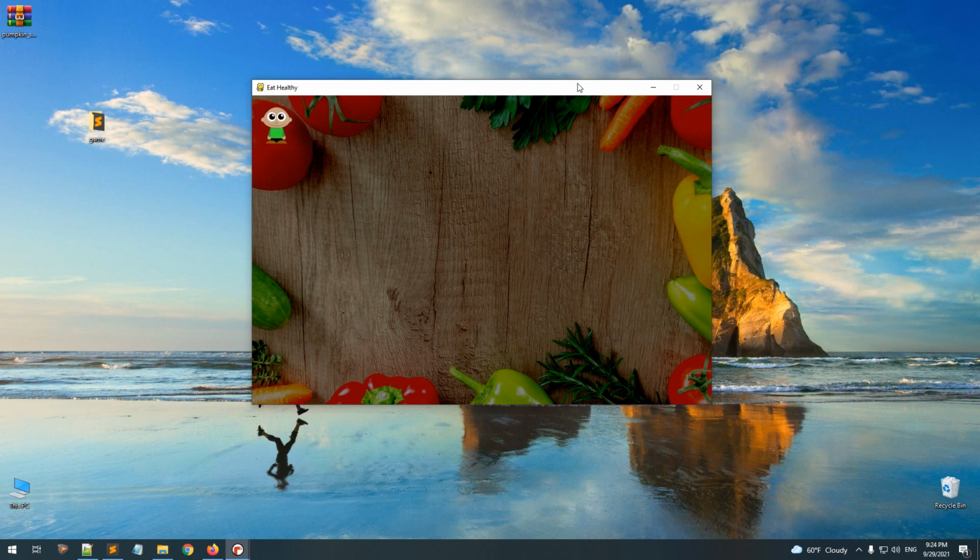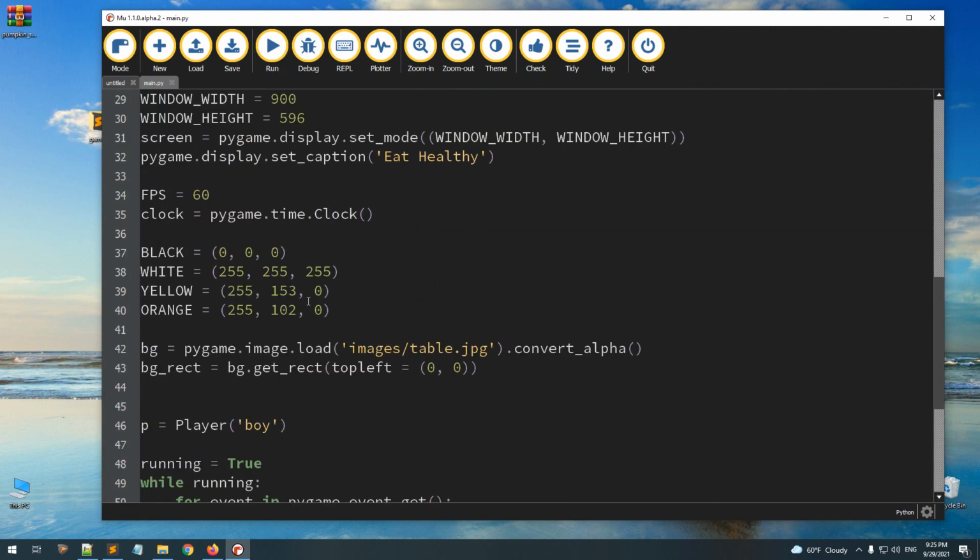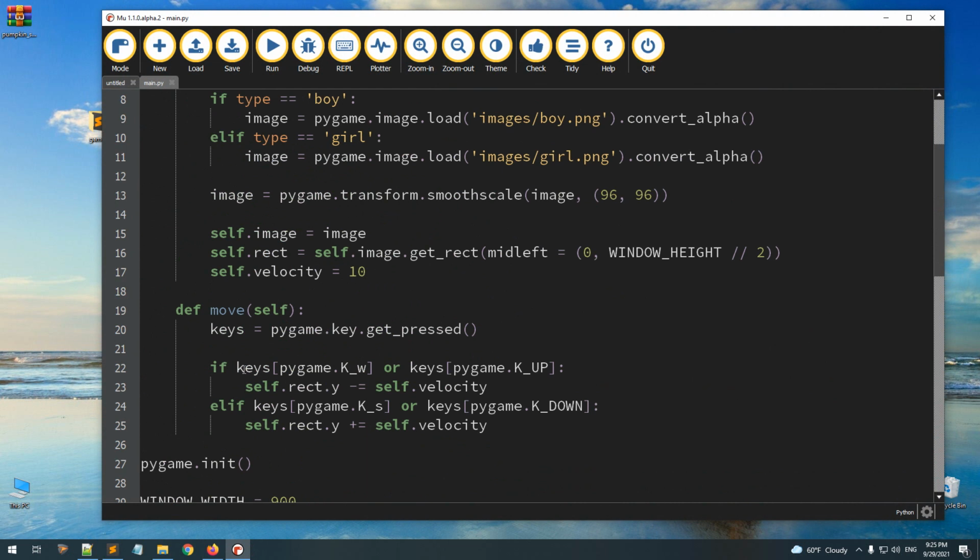Now the next thing we want to do is add boundary checks. We don't want it to move off screen like that. We want it to stop when it comes here, and also stop when it comes here. So here we'll be checking if these keys are pressed, and we'll also add another condition.